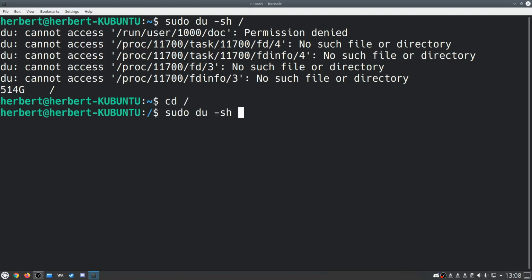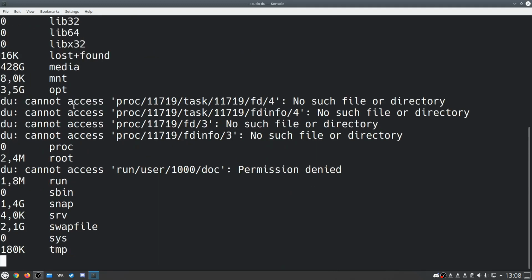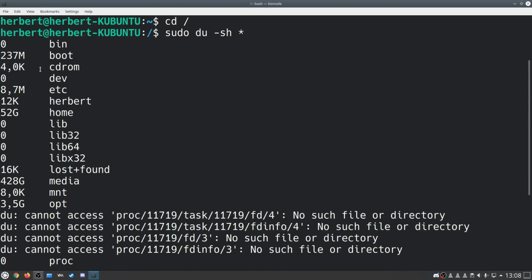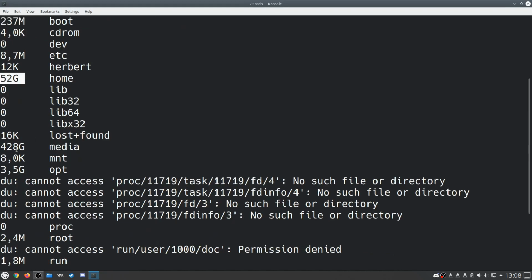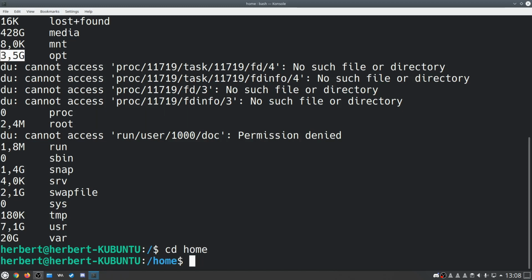Now let's do sudo du -sh star. It will scan everything within the folder that we're working in right now, so this is a little bit more of an overview. It gives us all of the folders, and it tells me that the home folder is about 52 gigs in size. I now also know that the opt folder is about 32 gigs in size, but that means that I always have to go into the home folder. So I'll have to go see the home, and then I'll have to go into my user folder.